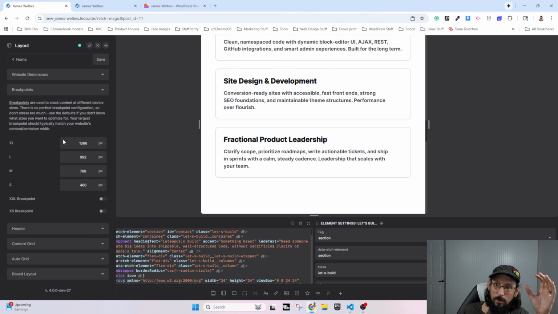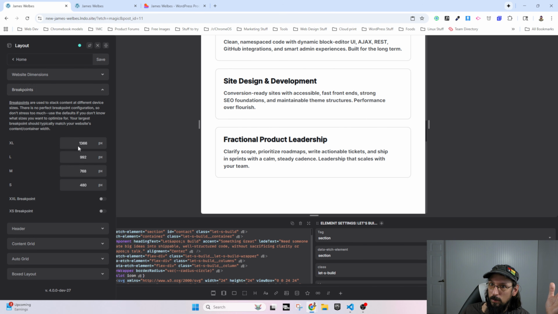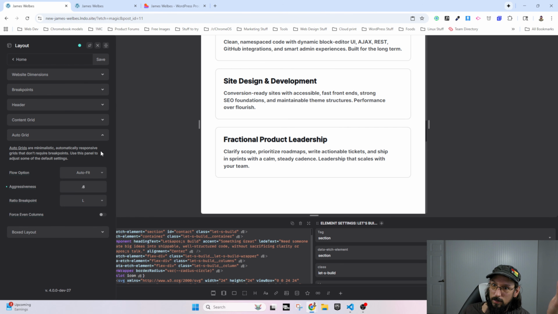So you don't have to worry about breakpoints. Like these up here, you don't really have to worry about these. These are kind of old school web development strategies. Most of the time you're going to be using container queries instead of media queries anyway, so the breakpoints don't matter. And if you're using auto grid, you'll just use the aggressiveness here.